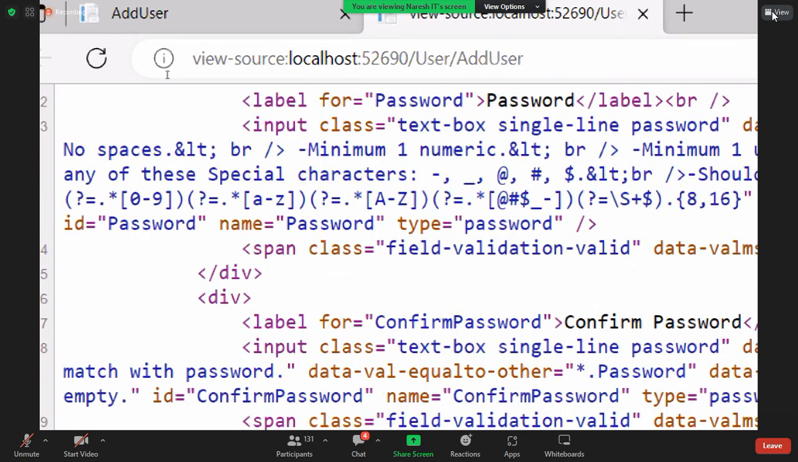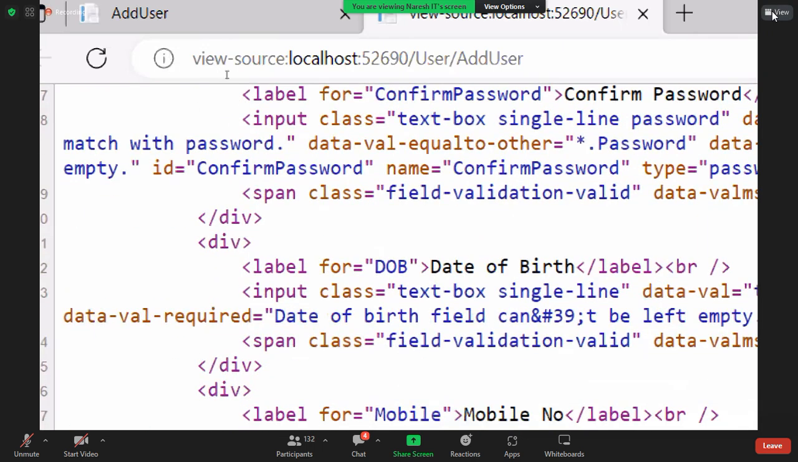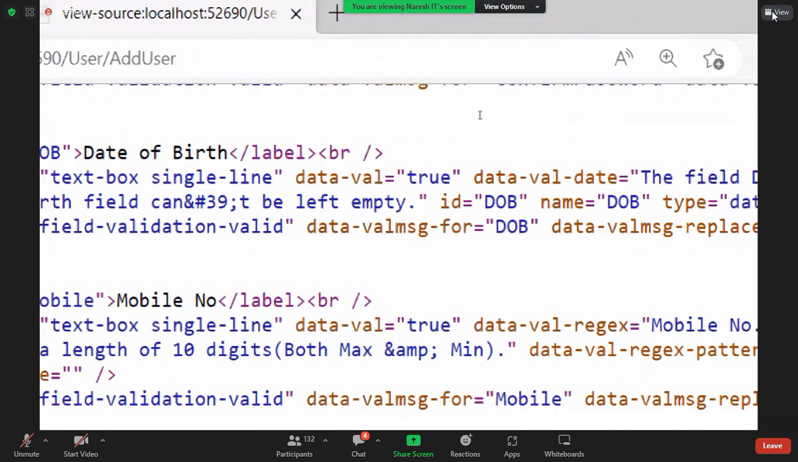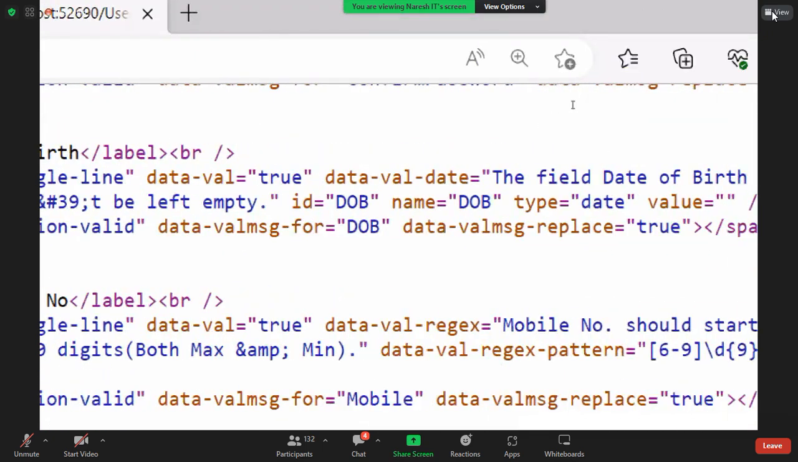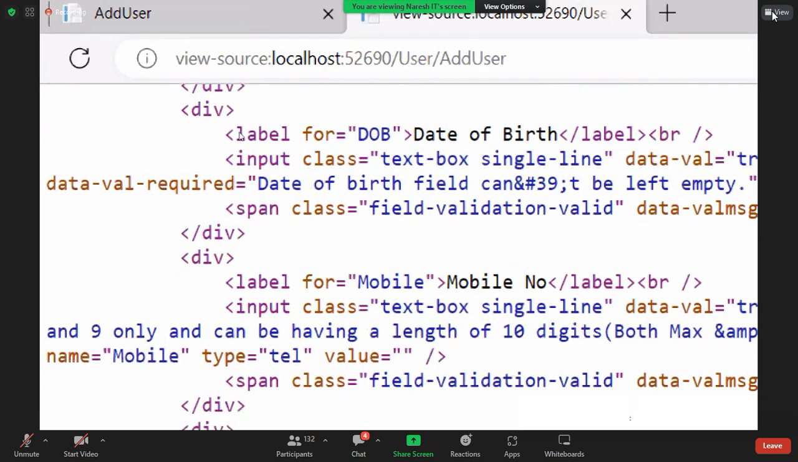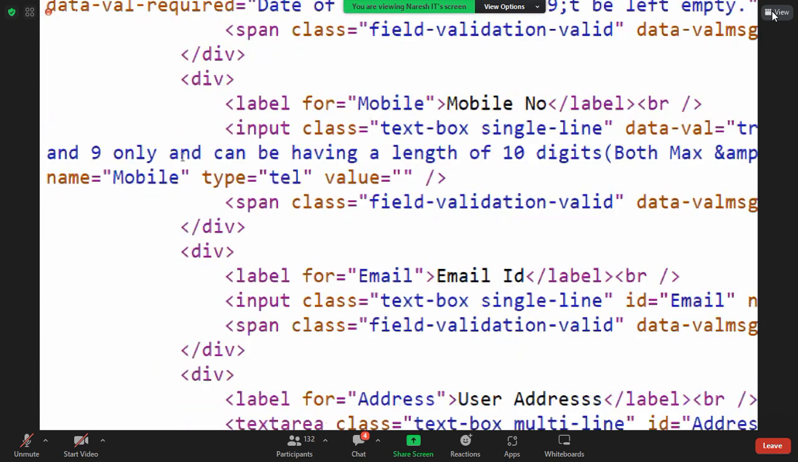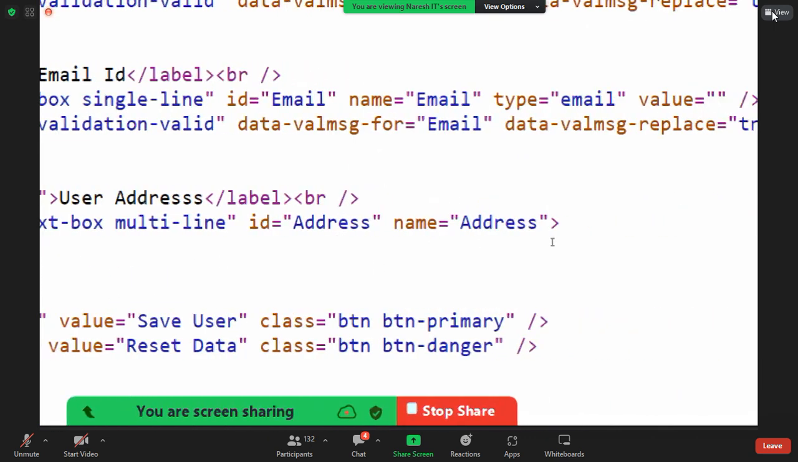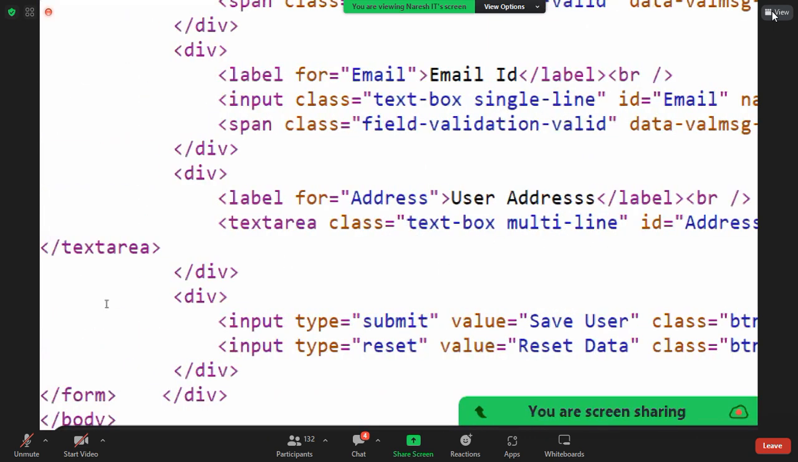Second one, password. Input. Type is password. Input. Here also type is password. Here, input. Type is date. Okay, here. Input. Type is tel. Email. Input. Type is email. And here, text area. What it creates is text area.